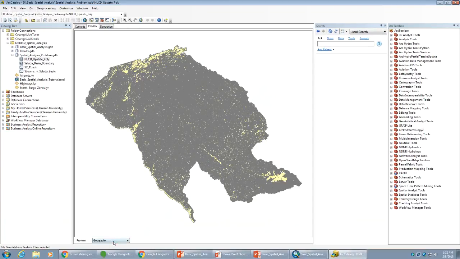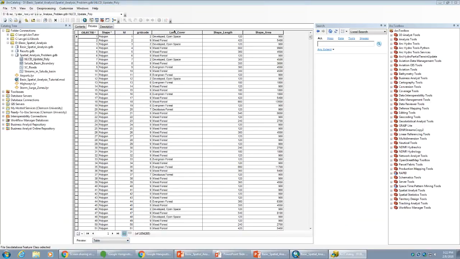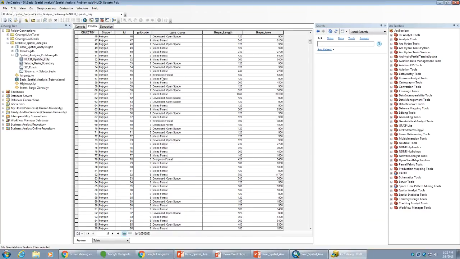But if I look at the table, within that table is a land cover attribute. So I see things like developed open space, mixed forest, evergreen forest, deciduous forest, and so on. I'm interested in those evergreen forest regions for my tiger beetle.